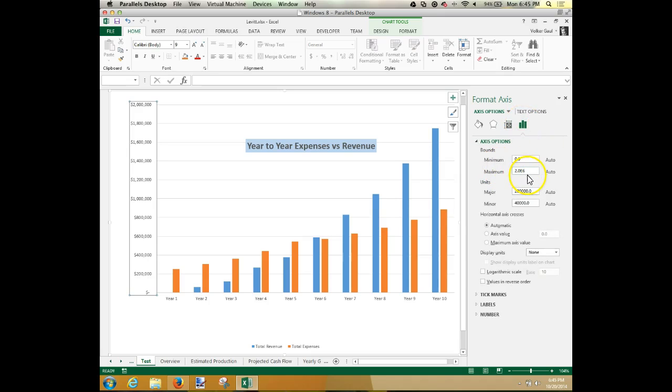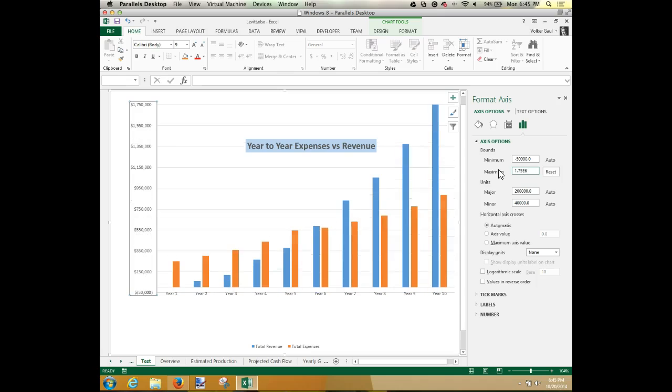Aha! Maximum 2.E6. That means 2 followed by 6 zeros. It's just a shortcut because the number's so big. And if we wanted to, we could change that to 1,750,000. Enter. And now my top bar goes almost all the way to the top.